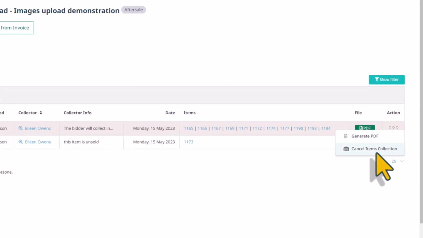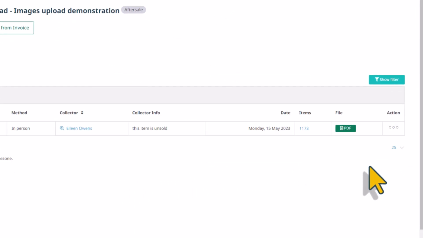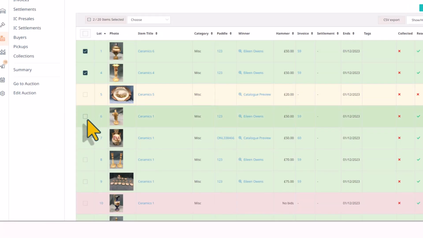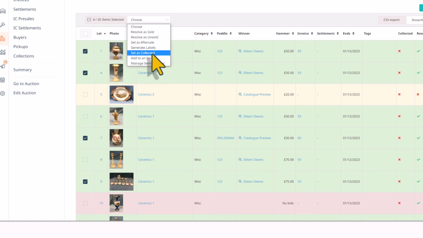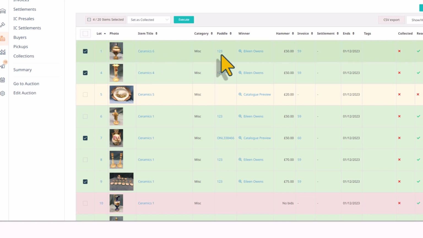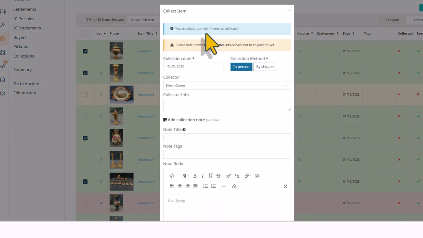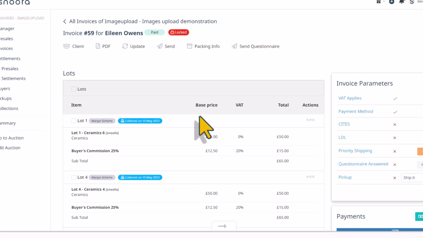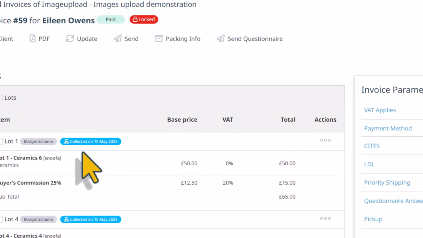In actions you can cancel the items collection, useful if you've generated in error. You can also select miscellaneous items for collection. Perhaps there's one shipper who's collecting on behalf of many clients, and then you would choose from the drop down set as collected and execute. Once again, if they haven't been paid for, it will flag up this alert, but it will not stop you from creating the collection note. When items have been collected, in the invoice view you'll see there's a notice to show that they've been collected.